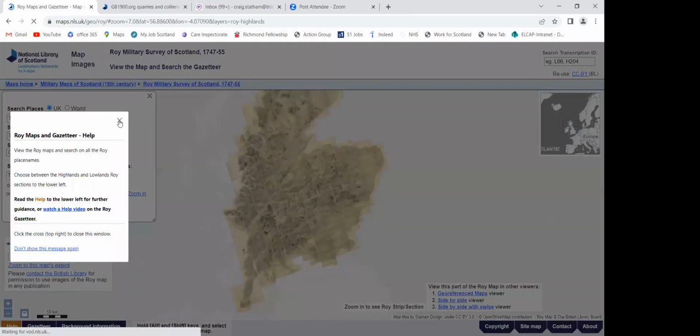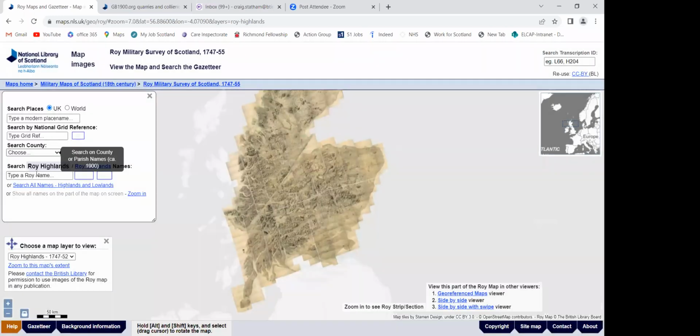So you can search in here for names on the Roy's military map. So that, again, you can search names that were there in the 1750s, but perhaps are no longer there. And you can search in the modern name as well. So if I was looking for the old name of Dalkeith, it will tell me that. So again, really, really powerful tool.